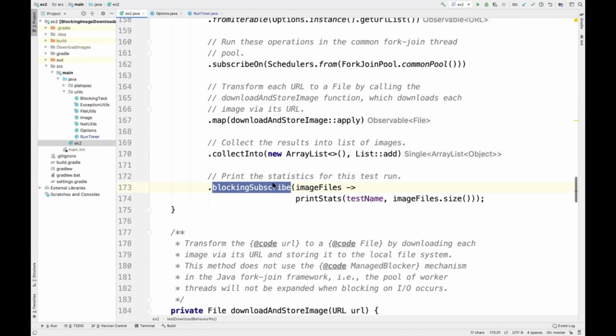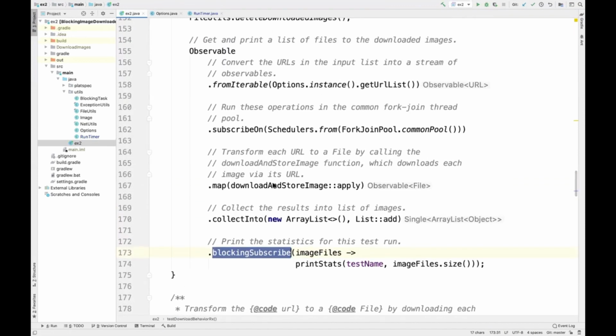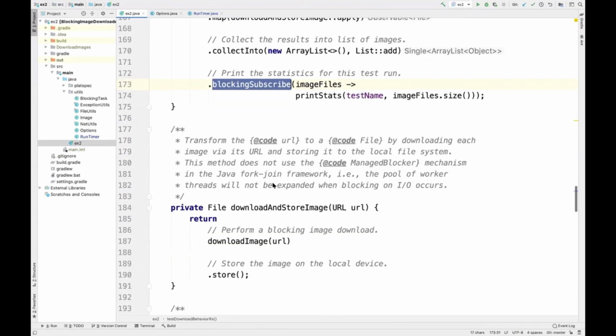Now, if anybody is a crackerjack RxJava programmer and would like to suggest a better way of doing this, I am all ears. I'd love to see a suggestion of a better way to write this code. But that's what I came up with based on the learning I've done thus far with RxJava. Let's take a look at some of the other methods.